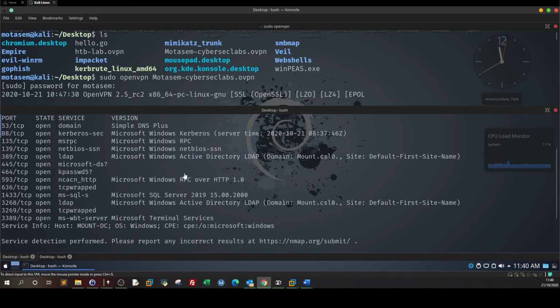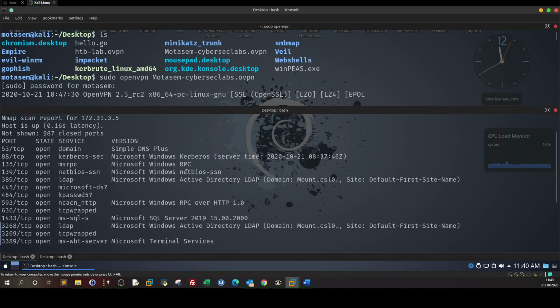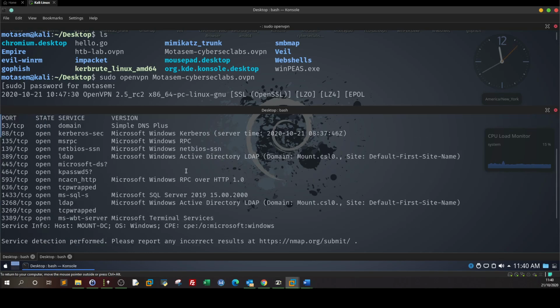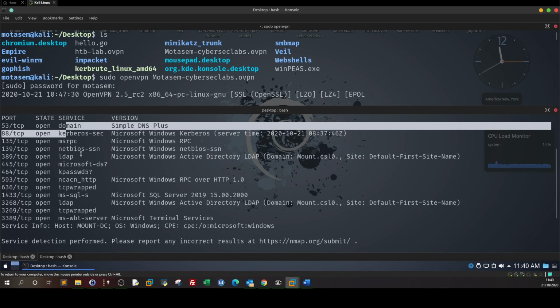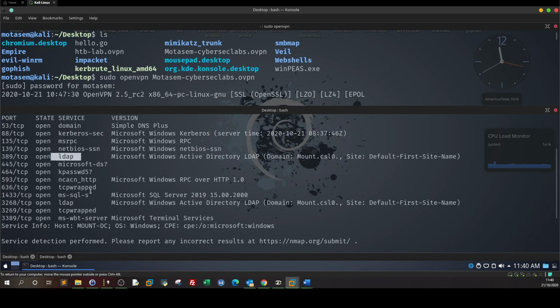So let's get started. Here I did an nmap scan and I found the regular typical open ports of an Active Directory Windows system. So we have Kerberos, we have LDAP, other ports, and some of them are TCP wrapped. But the thing that stands out is this one. We have Microsoft SQL Server, right?